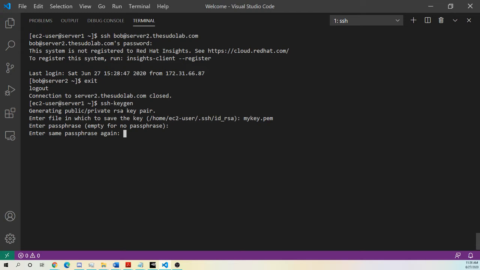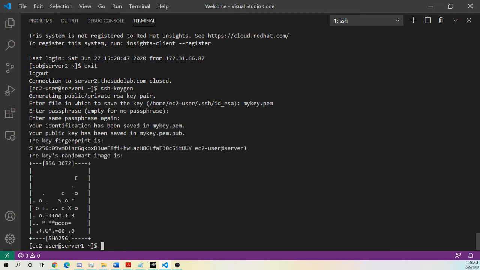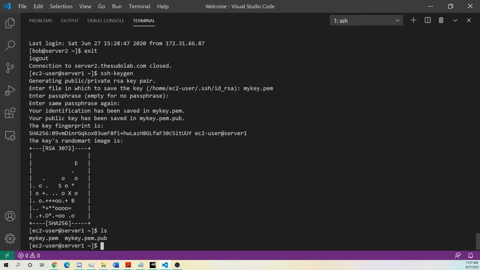And it wants me to enter it again. And there you can see, your identification key has been saved in mykey.pem, and your public key has been saved in mykey.pub. So if I do an ls here, you can see the directory I ran ssh-keygen from is where my keys go. I can fix that. There are options you can provide to put that key in your desired directory if you want. But it's not necessary right now.